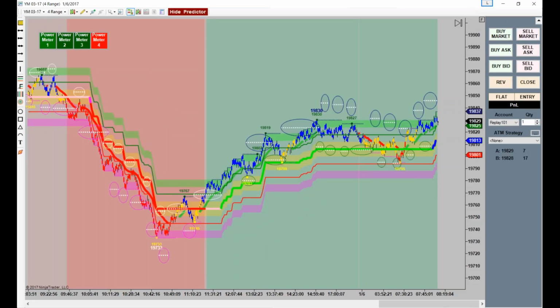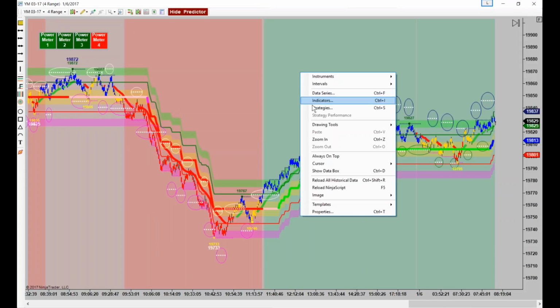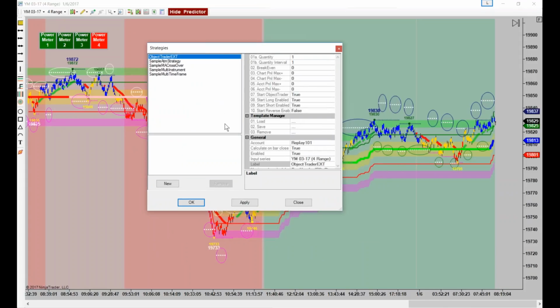We'll need to remove Chart Trader, like so. Right click, go to strategies. You may have a bunch of other strategies on yours. Some people have custom strategies and things. But we've named this one ObjectTrader EXT. You just simply double click it.